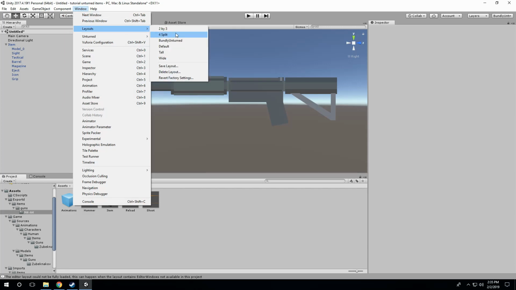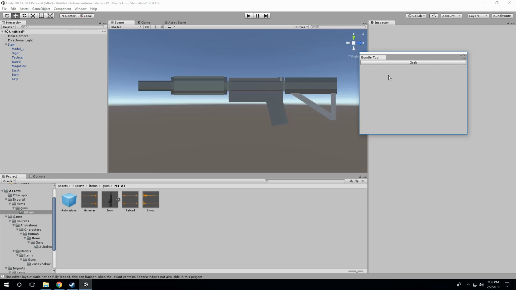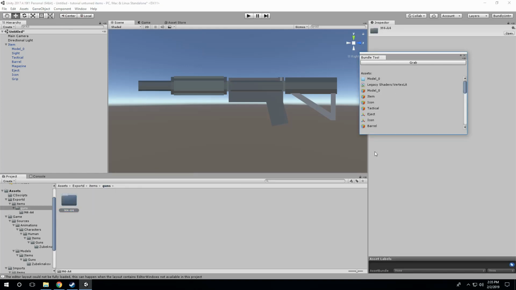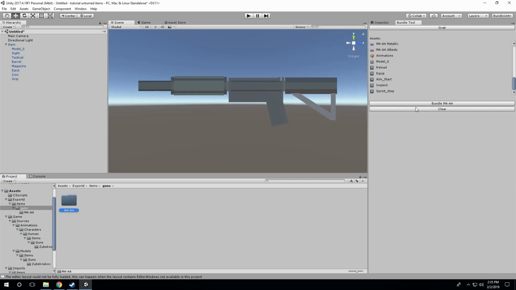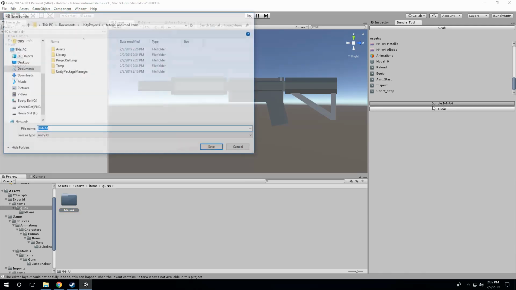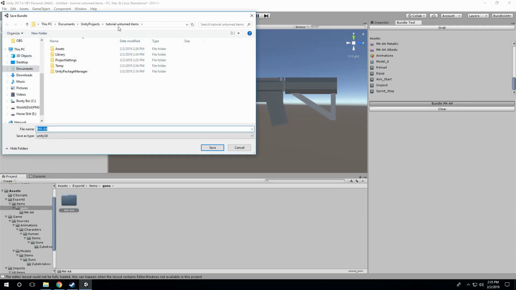Now if you're going to be like me and you're only making 1 item, it is absolutely okay to go over to your window, Unturned, and open up your bundle tool, and then you're going to want to grab that folder like so, and it's going to fill up just like that. Once you've got that, you're going to click the bundle button and it'll bring you here.